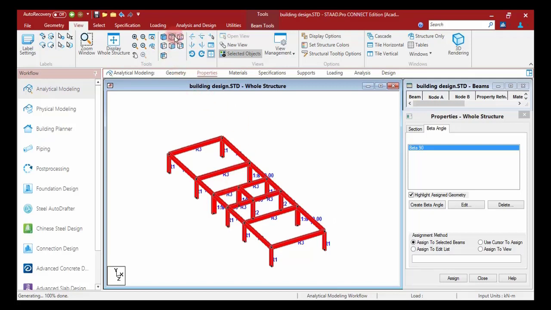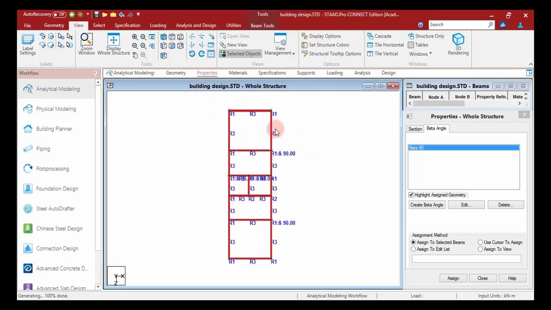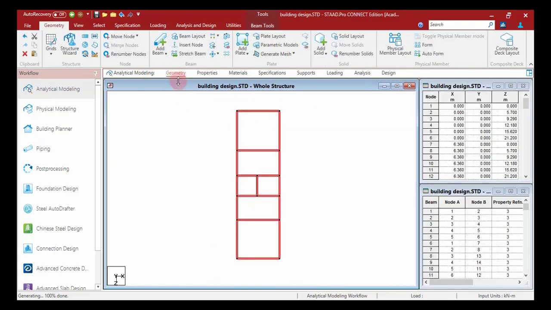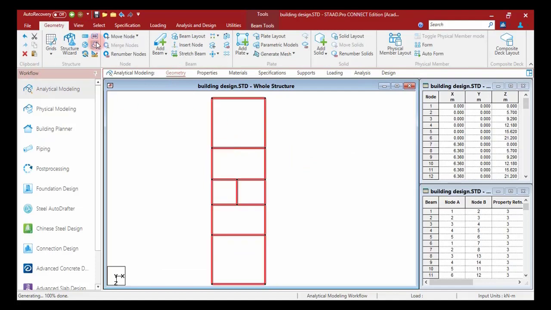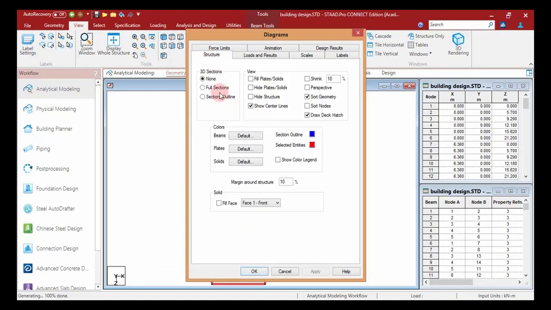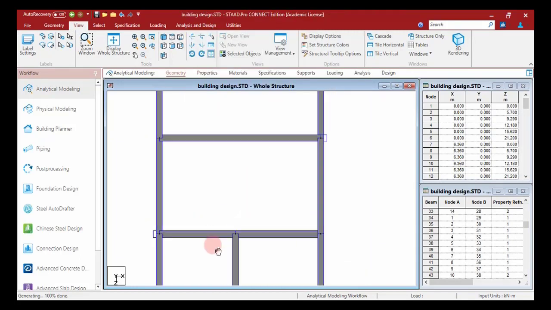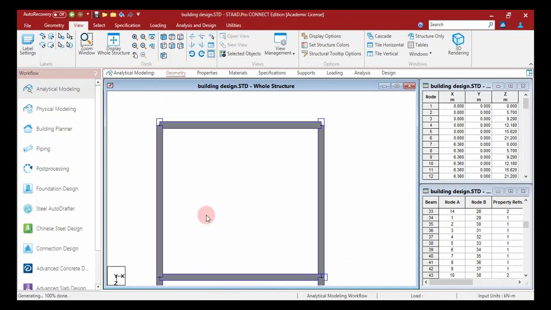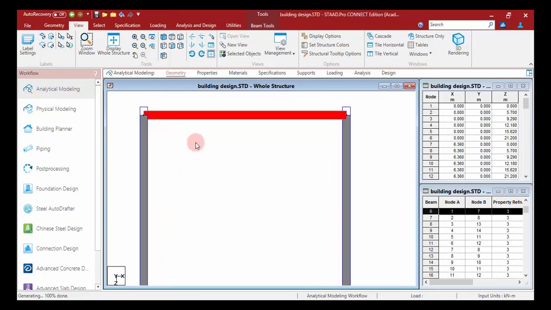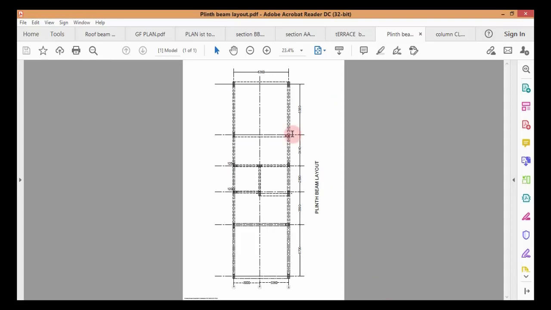Next, I'll see the top view, and let me go to geometry first. Go to view, label setting, structures, full sections. Apply. Okay. So here you can observe you have column here, beams. Now please observe this beam. Okay, let me focus here and show you.